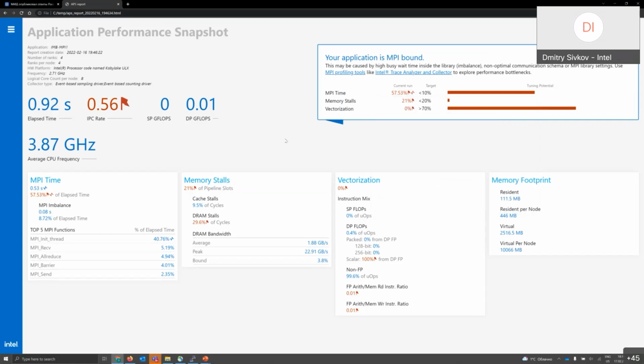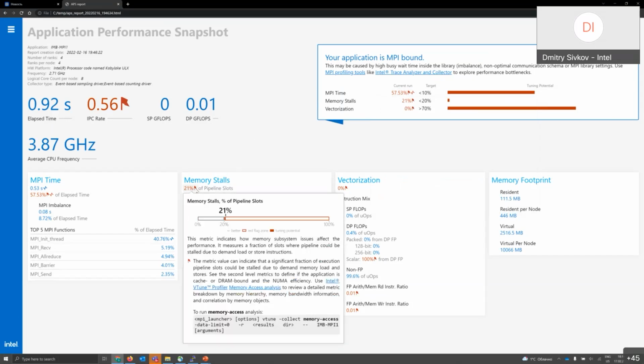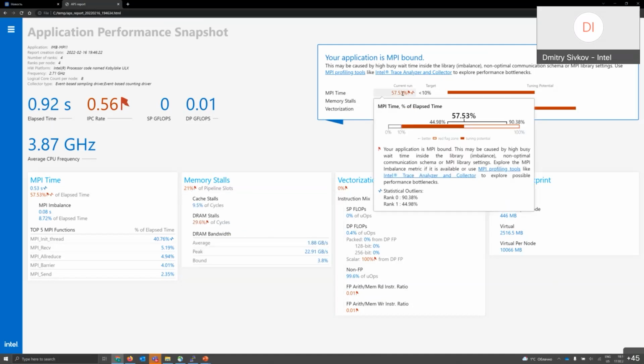Usually it is not just a static picture of an HTML report. Please feel free, if you see a red flag, to check the red flag, and probably you will find something wonderful in Application Performance Snapshot, like detection of statistical outliers. Please use this functionality, and probably it will save a lot of your time if you have bad nodes, or if you have unbalanced workloads in your MPI application and so on.